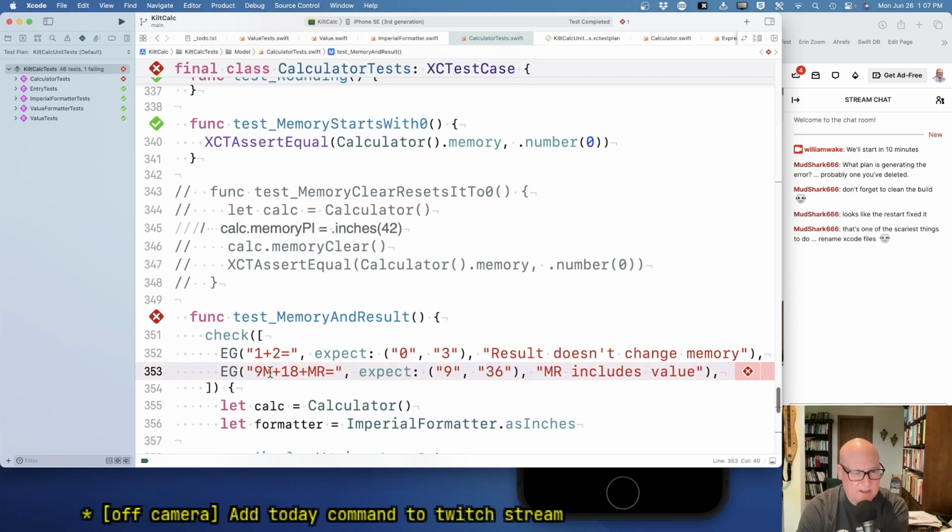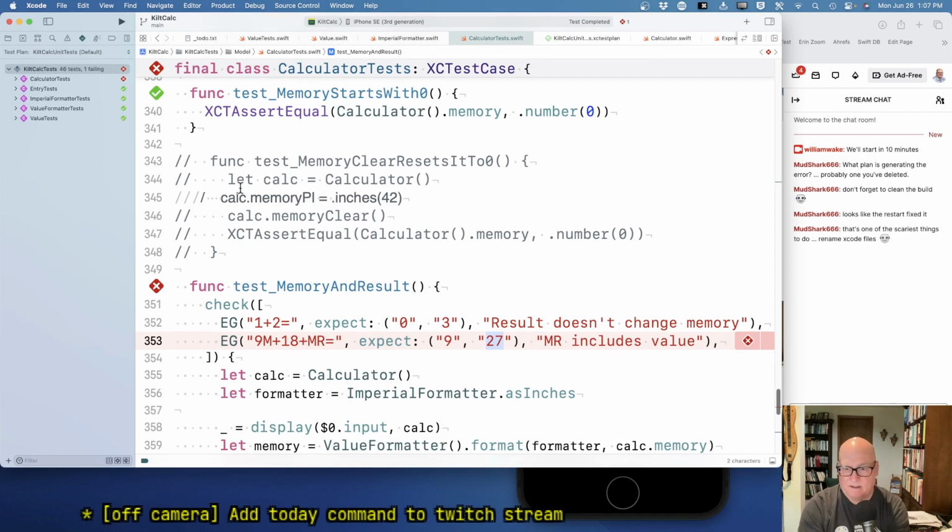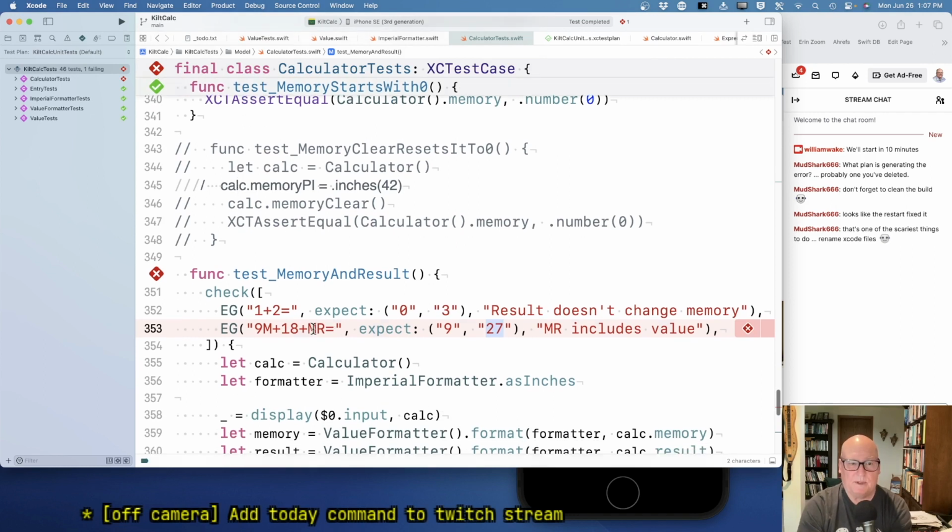So we're getting the 9 M plus. Oh, yeah, no, this is a little confusing. So M plus is sort of like an enter or an equals that says your expression's done. So then we're entering 18 plus the 9. All right. And we're failing because MR doesn't do anything. All right, let's go back.